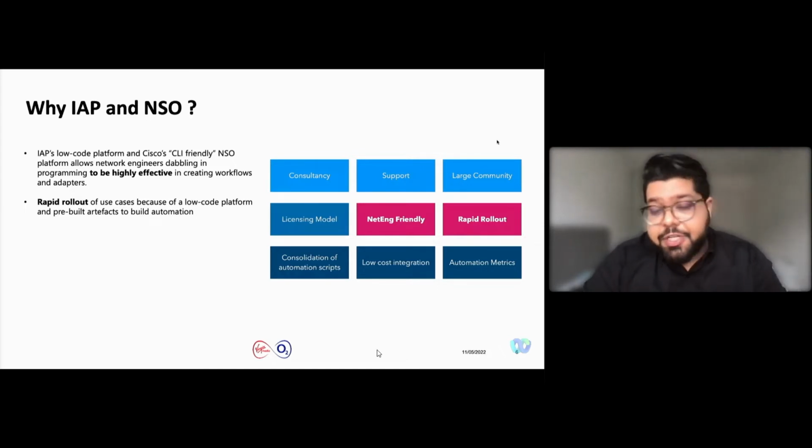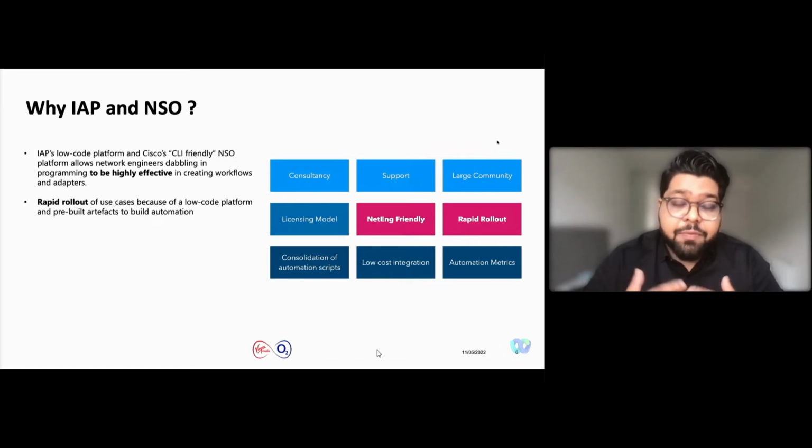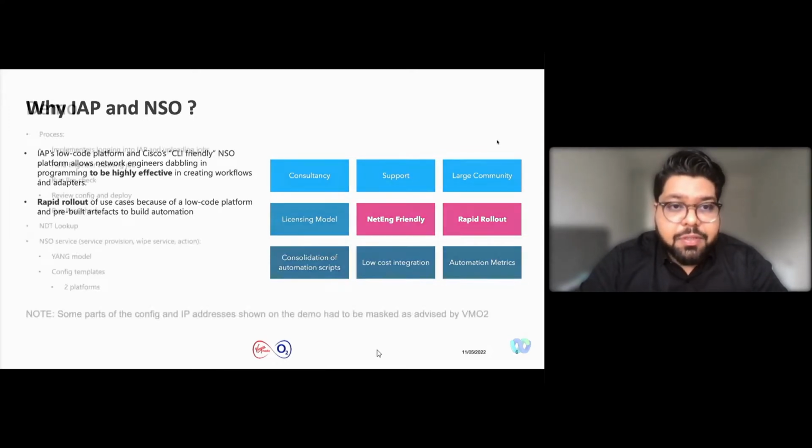The first one is network engineering friendly, and it links to the rapid rollout as well. The IAP's low-code platform and NSO's platform are very network engineering friendly. What that means is you can get your DOCSIS engineers, your design engineers, to upskill and dabble in network automation quickly. And that allows us to rapidly roll out these use cases and be highly effective in automating network services. So on to the next one, Devesh.